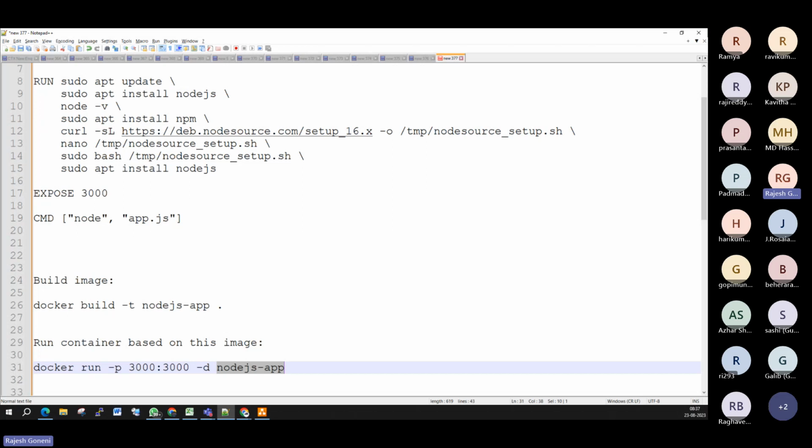What is the container name? Node.js app. This image only it will be taking, and that image name will be given as the container name. The container name will be the same as the image name. So now the Node.js-app container will be running. So now container is equal to server.